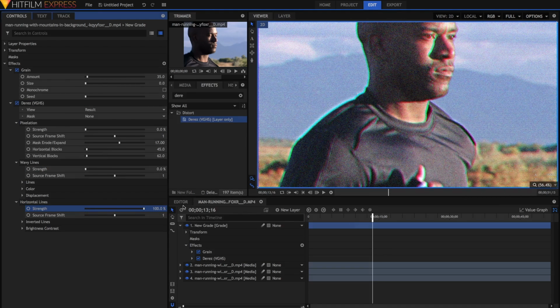You can increase them if you want to increase that scan line kind of look. I'm going to set mine at about 70%. Now I think some of these other things look really cool as well. If you want to add wavy lines, you can do that, just make sure it's not very strong.